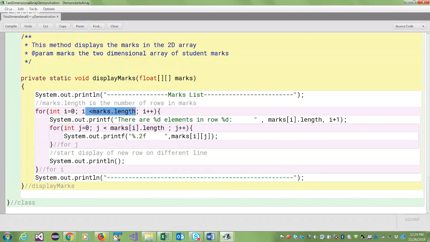Now, the first element, the first row is called marks[i]. Right? Notice this. So 0, 1, and 2. So each row is called marks[0], marks[1], marks[2], marks[3]. That's the name of the row. And then the length of each of the rows can again be found out by length. So how many elements in each row? Start from 0 and go on till the length of that particular row.